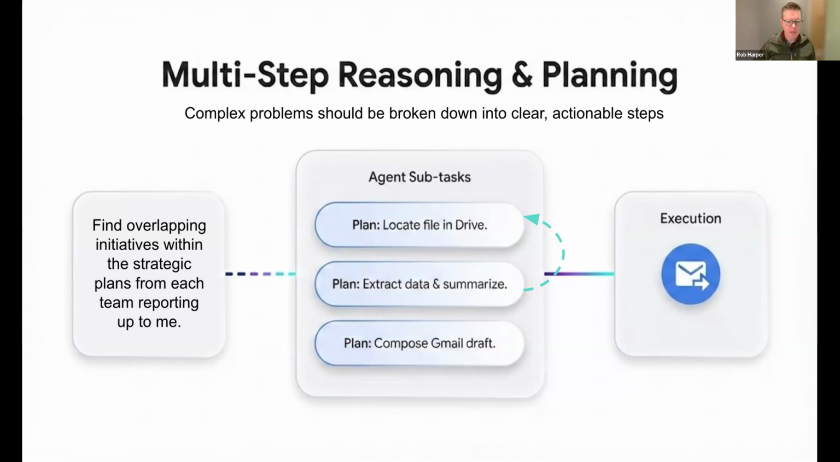And one of those ways is multi-step reasoning and planning. So imagine that I have a goal, which is I'm a manager of a number of departments. And I want to take the initiatives and strategic plans from each one of those departments. I want to look at them all, and I want to understand whether there's overlap between any of the initiatives that my sub teams are working on so that I can maybe deconflict or maybe make them work together and so on.